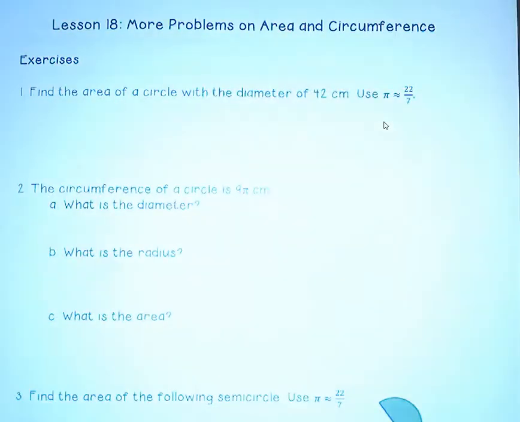Grade 7, this is Mrs. Lopez. Today we are working on lesson 18 in our module 3 for grade 7. More problems on area and circumference. Nothing new in this lesson. We're just practicing two formulas that we know, how to find the area and how to find circumference of a circle. You will see quarter of circles today, you will see half circles, and you will see some mixed shapes that we are going to practice with.